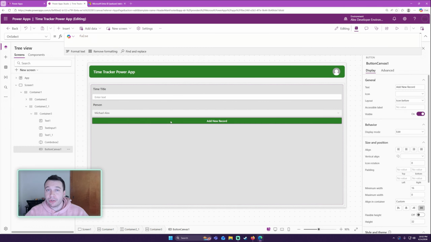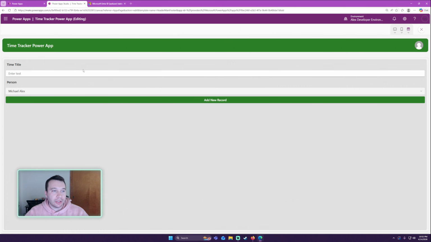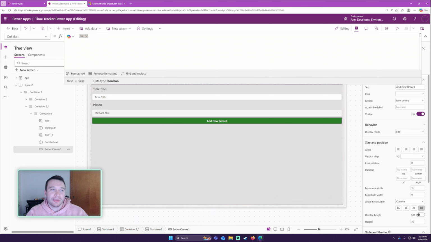And now we have to patch a new record with this lookup field. So in my button for the on select, so add new record right here, I will add some text before that to my time title because that is a required field in my table. I will just add some random text there so the patching will actually work. Go back to the on select for the button canvas 1.